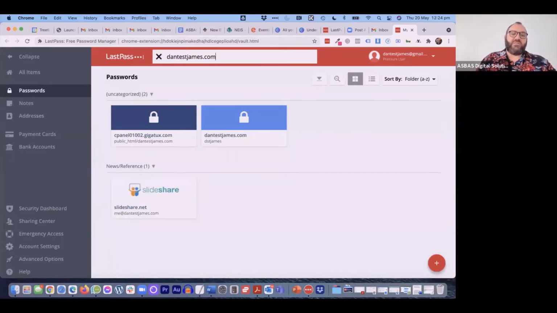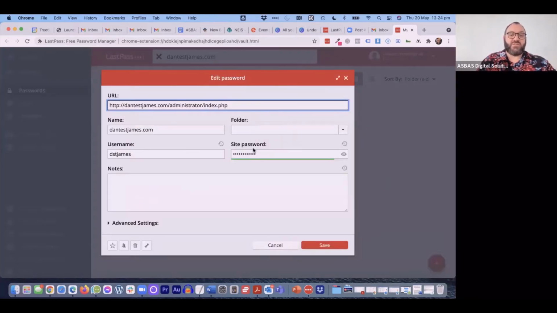And it immediately tells me for danteandjames.com, I've got a SlideShare account, a cPanel account, and a danteandjames.com account. I can work in there and change my password, so I can edit that. It's not going to show me that password, so don't worry, I'm not going to show you that. But that's where my password is stored.